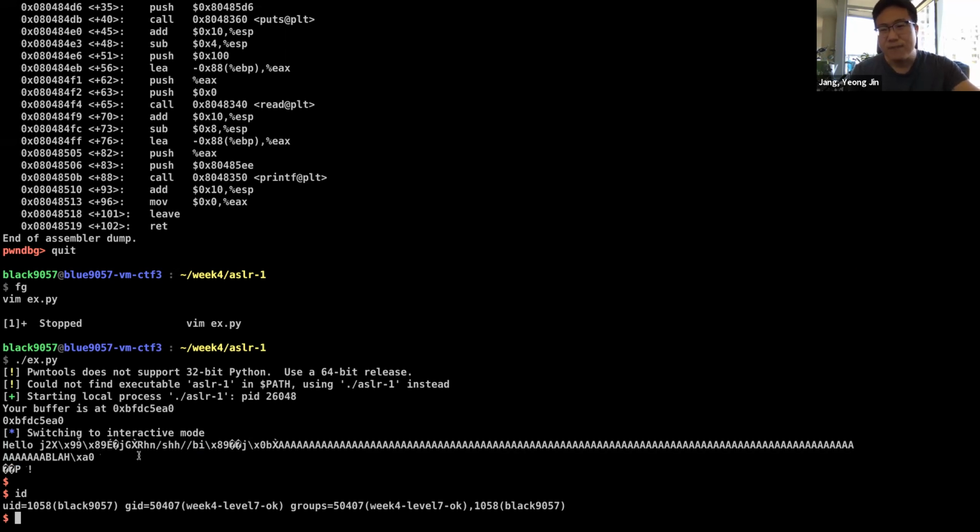Previously, without ASLR, we could put shellcode anywhere in the stack. We could use, what was that, an environment variable or argument vector or file name. Anywhere we could put the shellcode and then run it. But in this case, we need to put our shellcode at a specific address that we know, to use that as the return address.